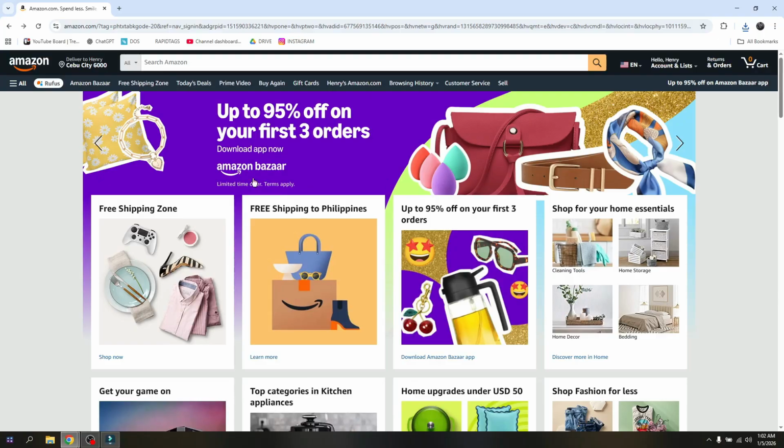But first, just head straight into Amazon.com's official website and take note that you won't be able to archive any orders that you have unless you logged into your account. Make sure that you're already fully logged into your Amazon account.